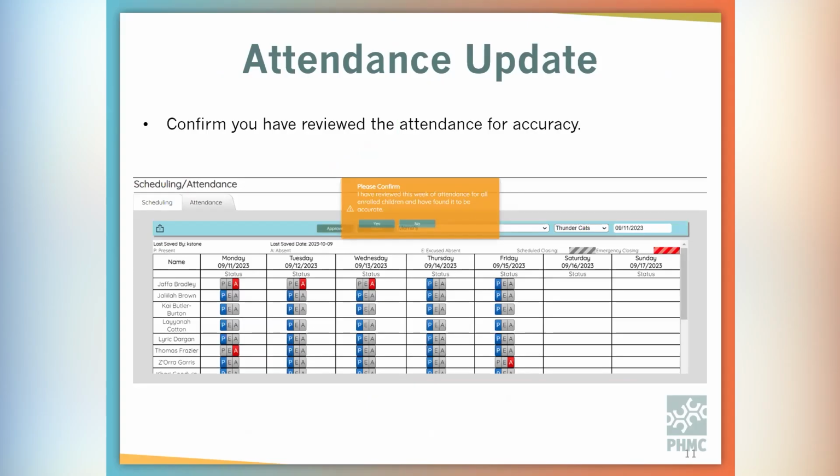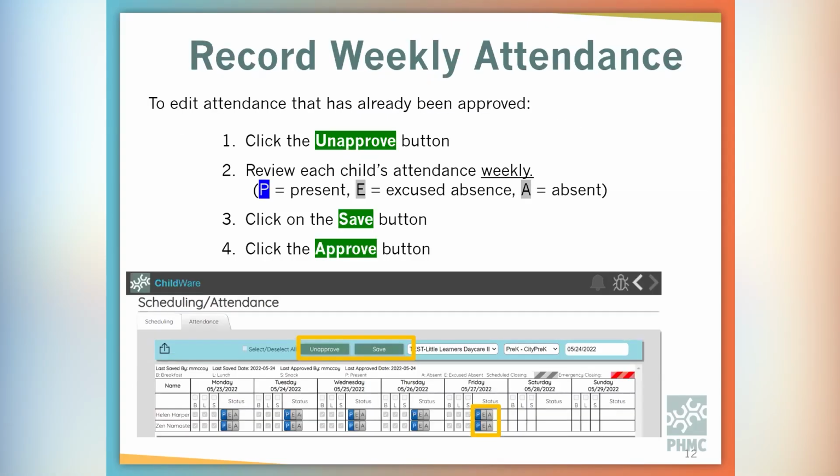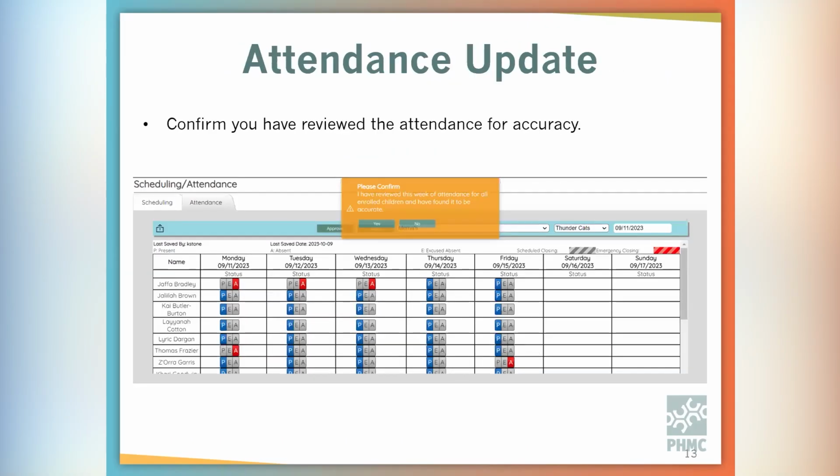Once you hit approve at the end of the week, you will see this confirmation question coming up, just confirming that the information is entered accurately to the best of your knowledge, and you'll click yes. If something happens and you need to go back and edit the attendance for the week that you just approved, that's okay. There will now be an unapprove button that you can click. You will be able to go in, make any necessary changes, and then you would click save and click approve again, and you would see this message.